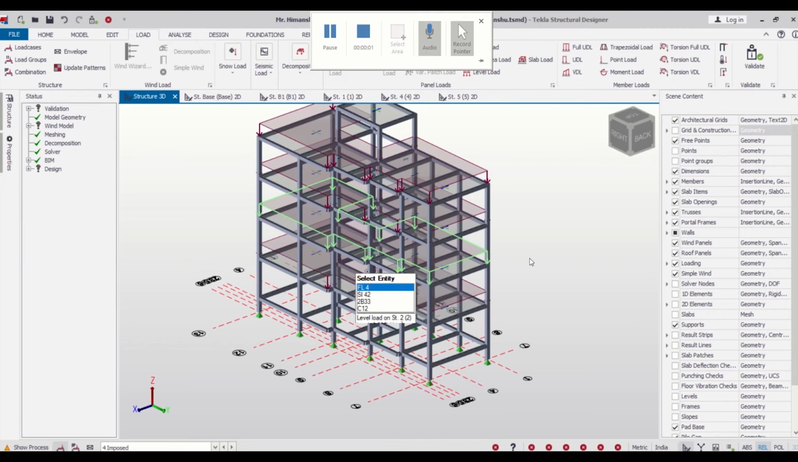First of all, the IS code for wind load is IS 875 part 3. So this software takes some data as per that code. Now, before assigning wind loads, we need to create some wind panels along these 4 directions of the model, and then we can insert the data for the wind loads.